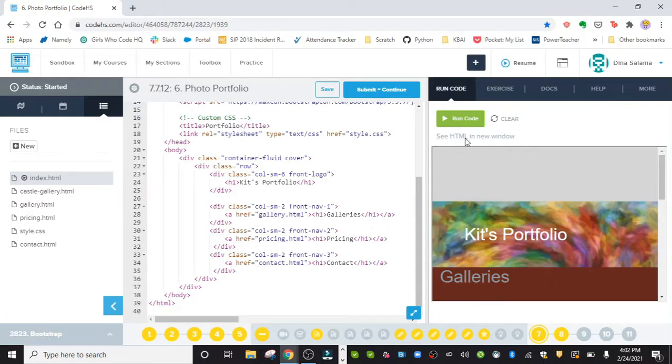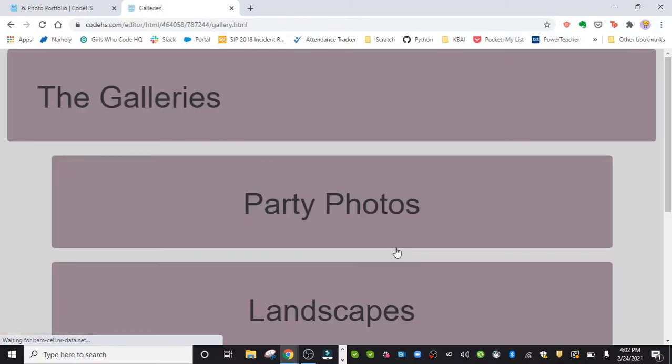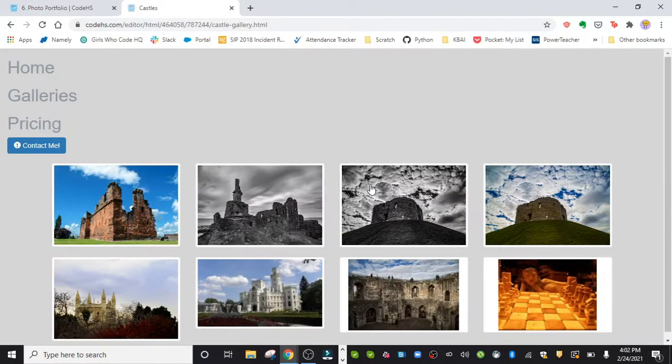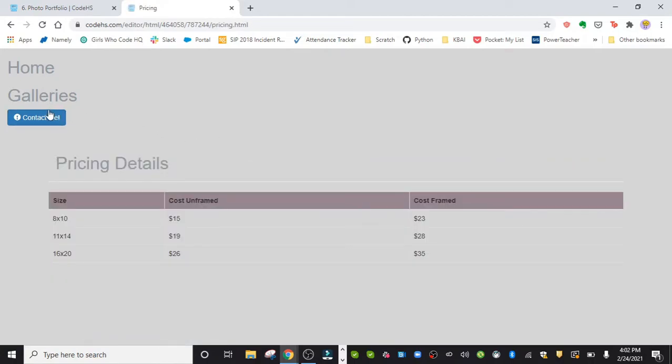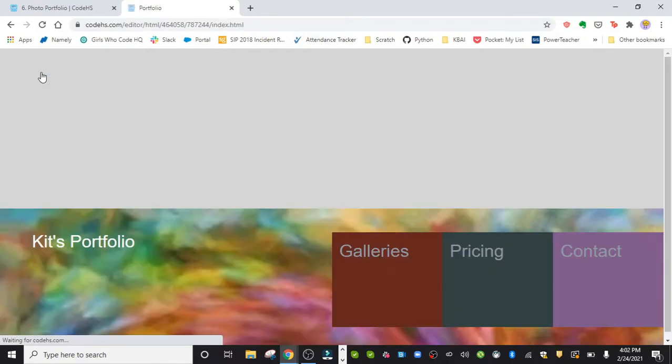So I'm going to open this up in a new window, and the home page looks good. Now I'm going to go over and check my galleries page and make sure that looks good. This has all my jumbotrons, and the only page we've worked on here is the castle gallery. So I'm going to double check and make sure that's loading properly. Perfect. Now we'll check our pricing page, and this looks great. And then finally the contact page. Okay, wonderful. So everything looks fine to me. Make sure it looks good on your end, and then you're ready to start building the navbar.